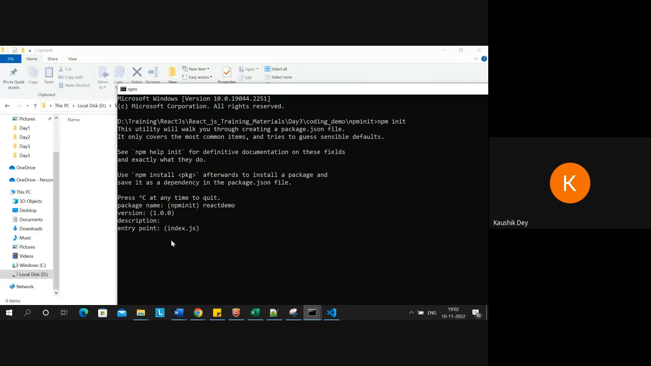Entry point. Entry point means when the page is loading, the React.js application is loaded, and at that time it is bootstrapping the application. So in which file is that required? This is the entry point JS. When the project is loaded in the browser DOM, one entry JS is required. So in my case, I add index.js.